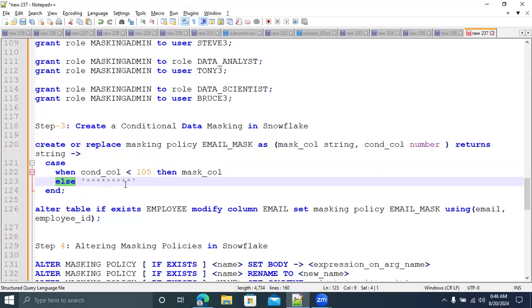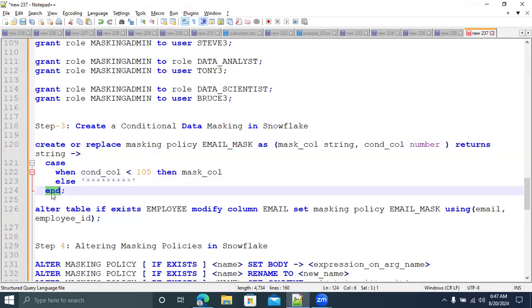You have to mask that column. That is called conditional data masking in Snowflake. We can give some conditions, and as per the conditions, it won't do the masking. In the else condition, if the conditional column is 105, 106, 107, 108, definitely it's going to mask that corresponding row alone. It's going to mask the corresponding row value. Okay, finally, it's going to be end.